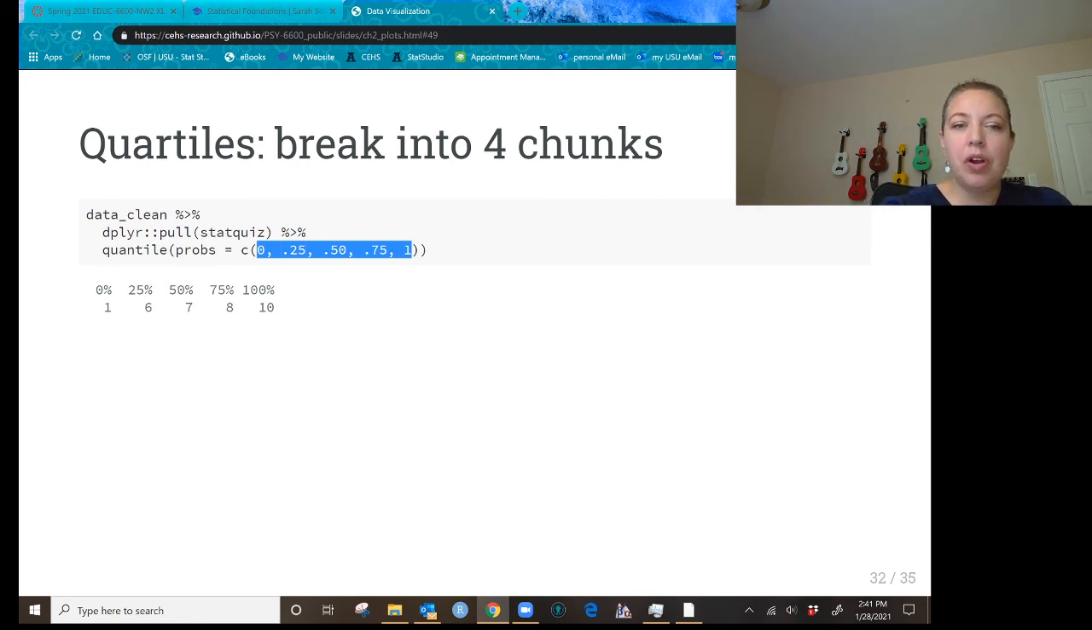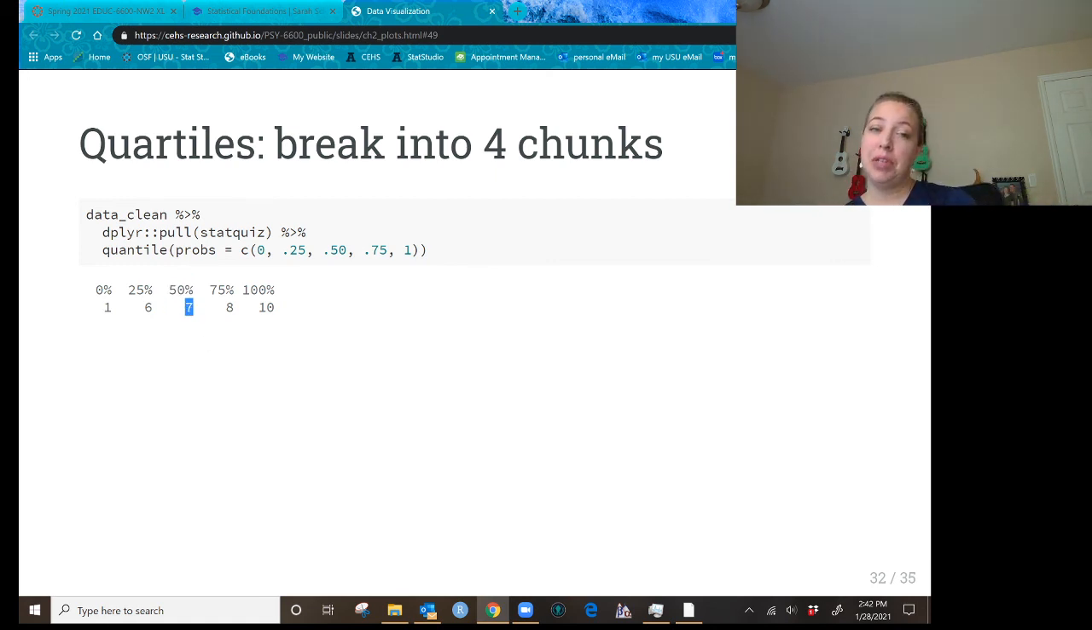Now our output only has the quartiles. So the 50th percentile, which is also known as the median, that's next chapter, or the second quartile value is 7. So half the students scored 7 and below, and then the other half must have scored more than 7. The 0 percentile is the min, 100 percentile is the max. So we see the stat quiz scores went from 1 to 10, where half of them scored below 7 and the other half above 7.